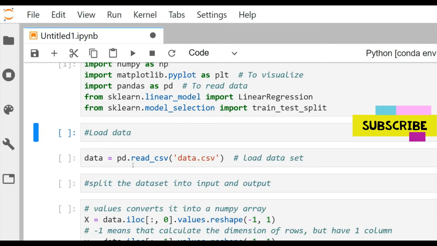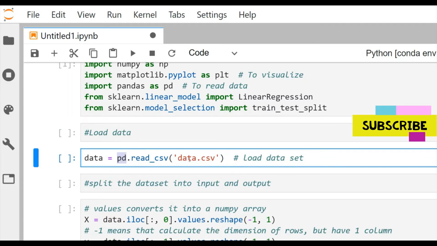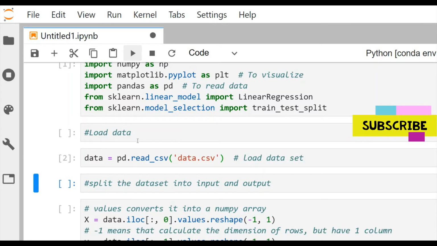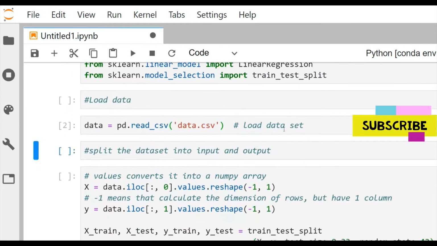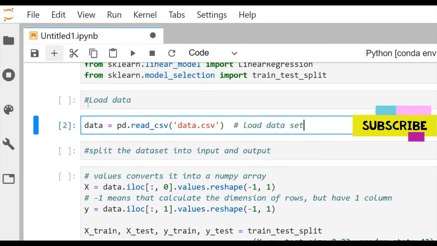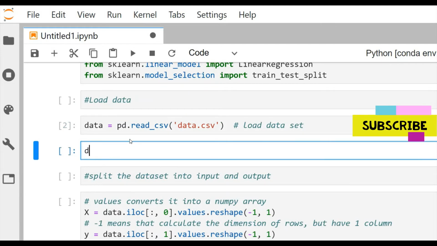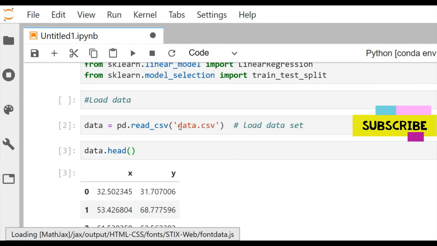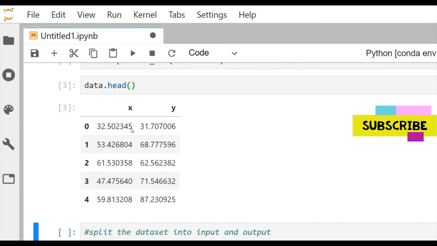We are loading the data sets using pandas. We use pd.read_csv because the data is a CSV file. If you run this cell, that is the data set loaded. If you like, you can confirm by using the data.head function. So I'm just showing you. So that is the data set that we are going to be using.